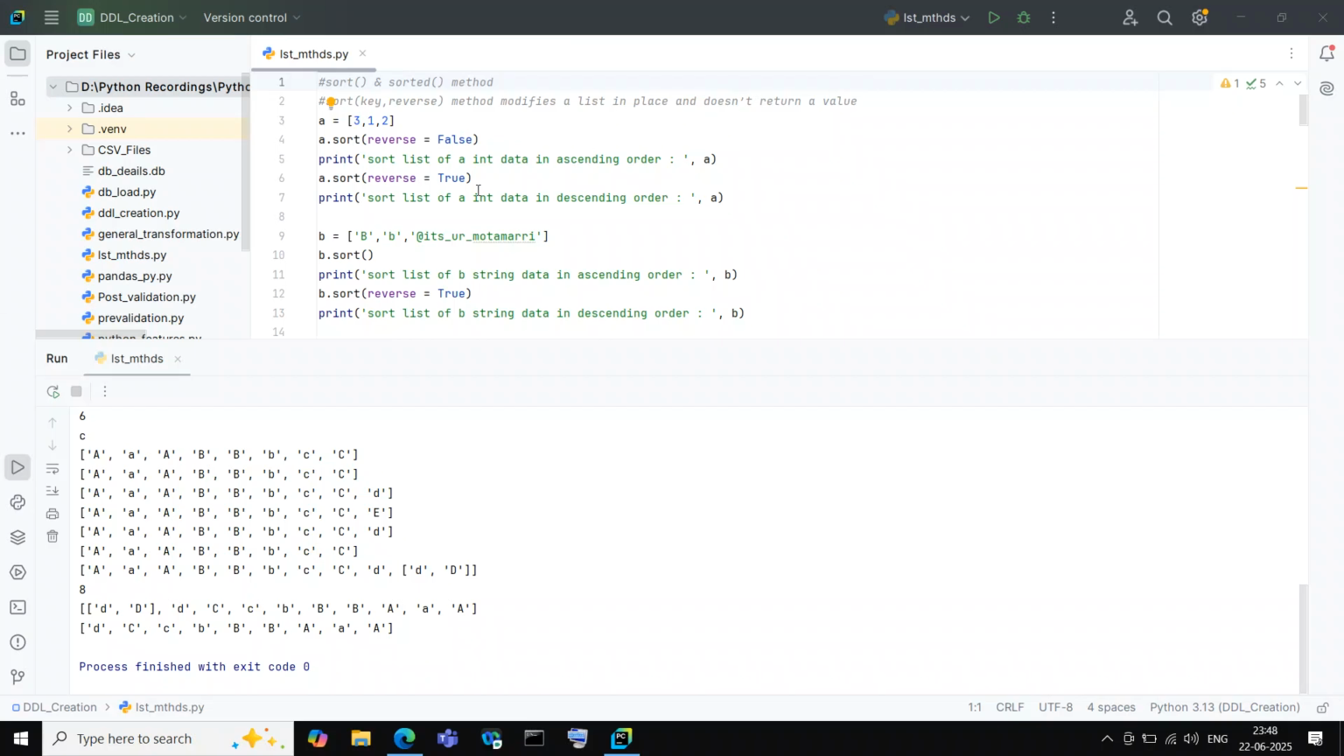Okay, first we will see the sort method. The sort method takes two parameters, key and reverse. Those are optional. The method modifies a list in place and does not return a value. For example, here I am taking the value a equal to 3 1 2.